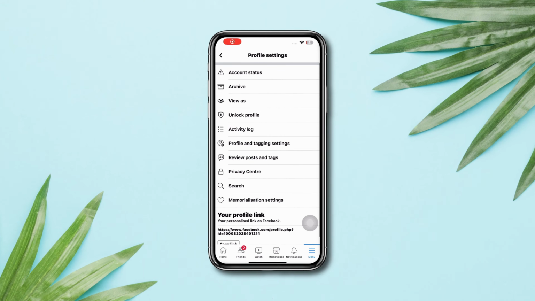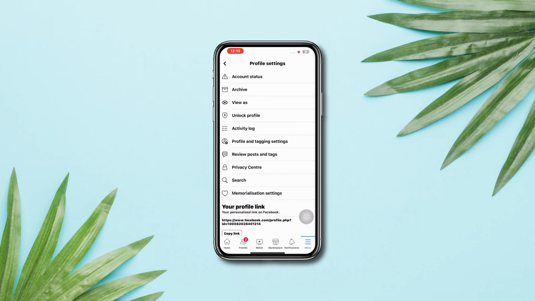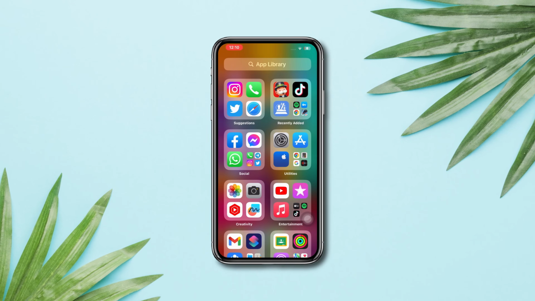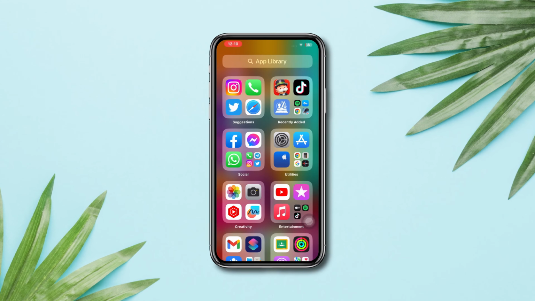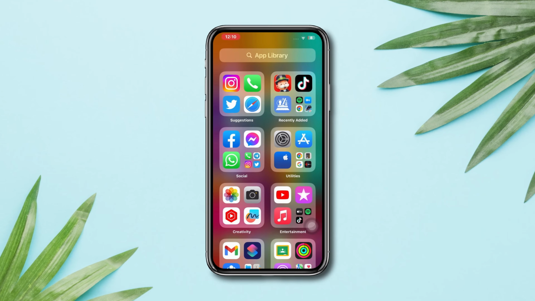Hey there, this is what to do if your professional mode feature goes missing from Facebook on iPhone. Hi there, this is Eve and here's how you can recover and bring back your professional mode feature on your iPhone. So without wasting any more time, let's get started.